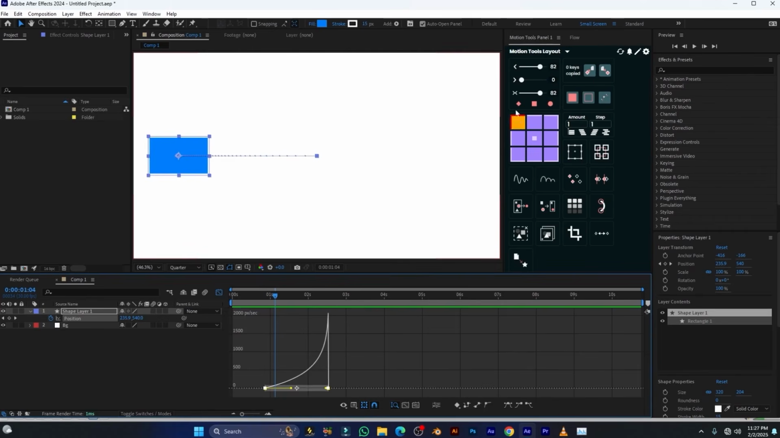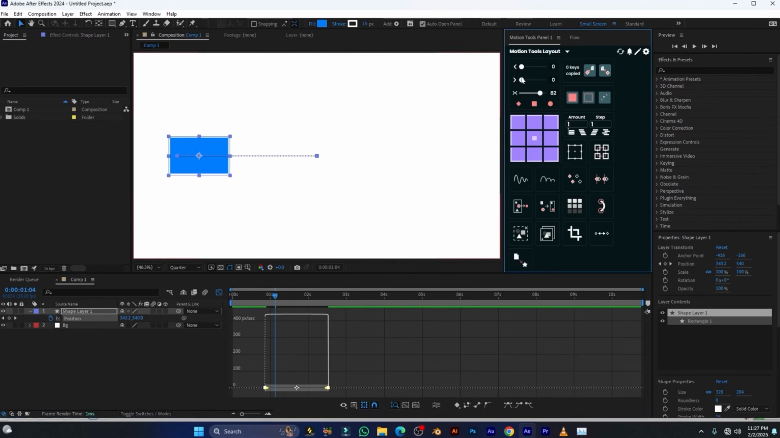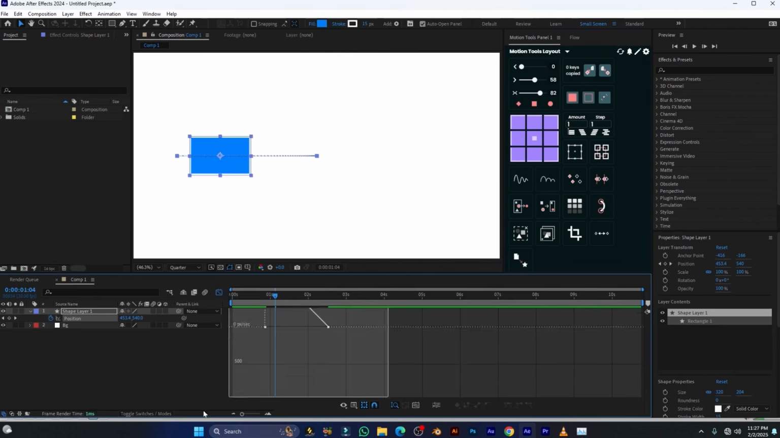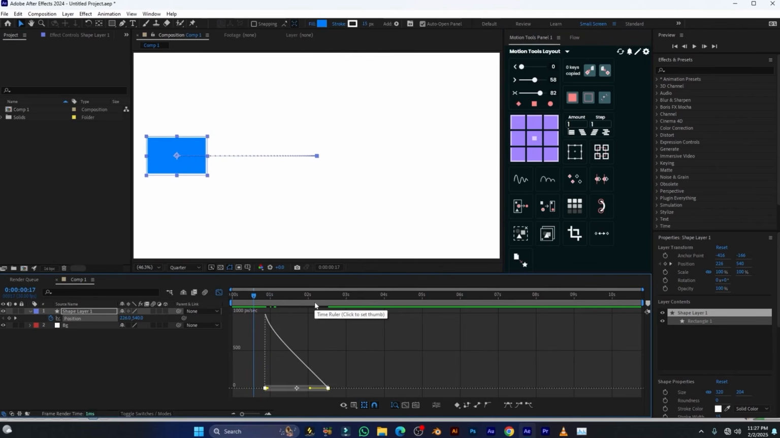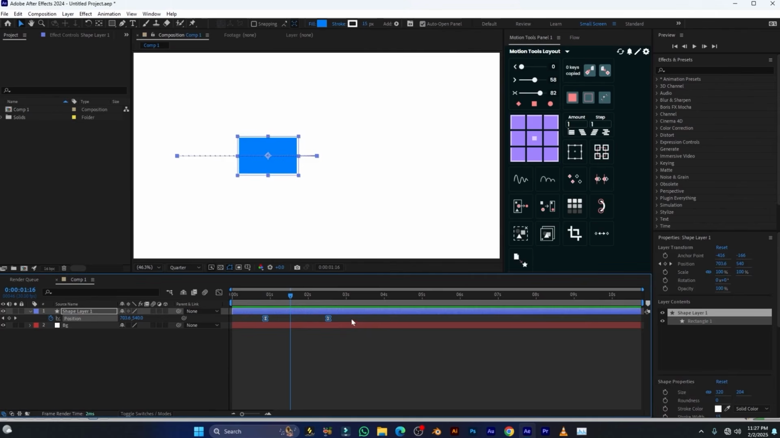Select this graph again and move it back and move it forward. Now you can see we have this kind of graph. Now you have fast animation at the starting and slow animation at the end. Okay, and how to use them? Let's go back and select these keyframes.